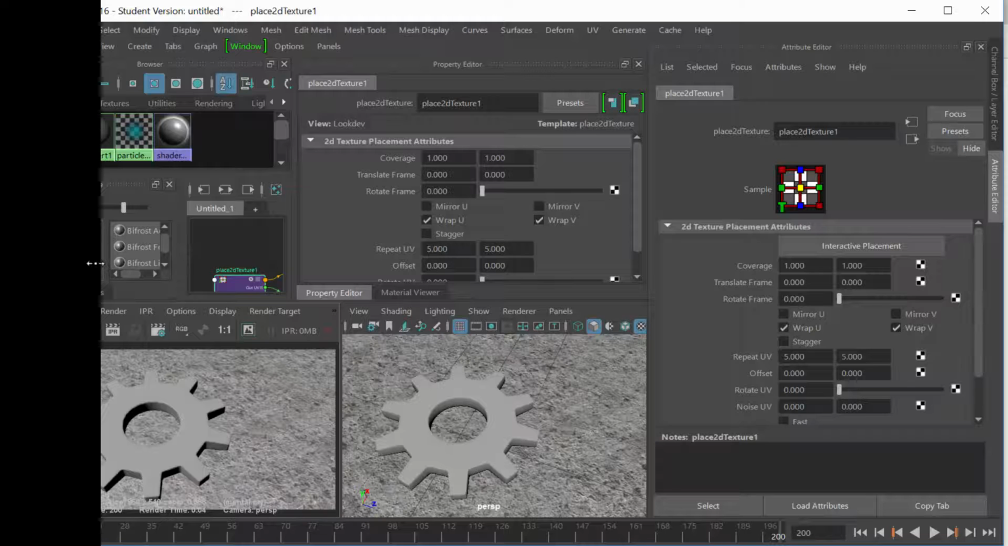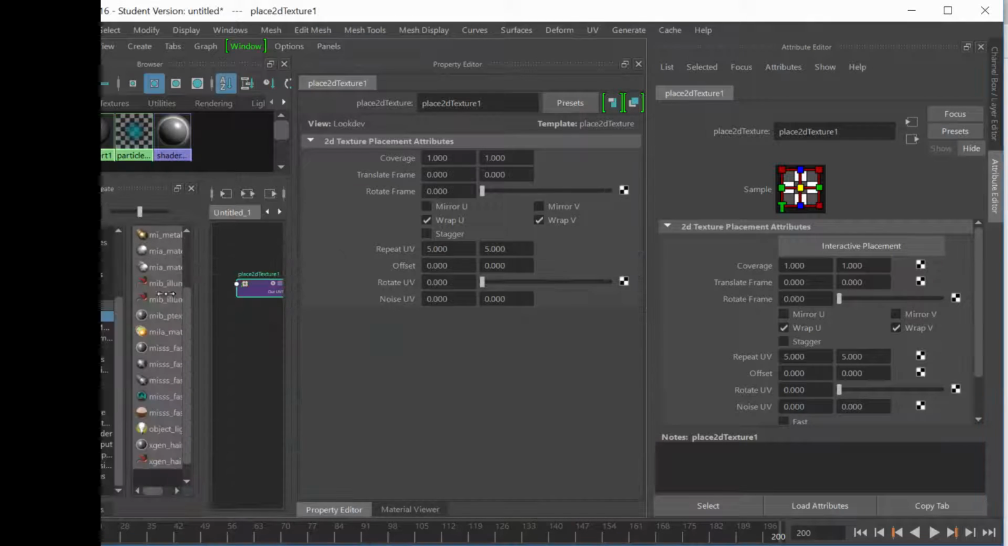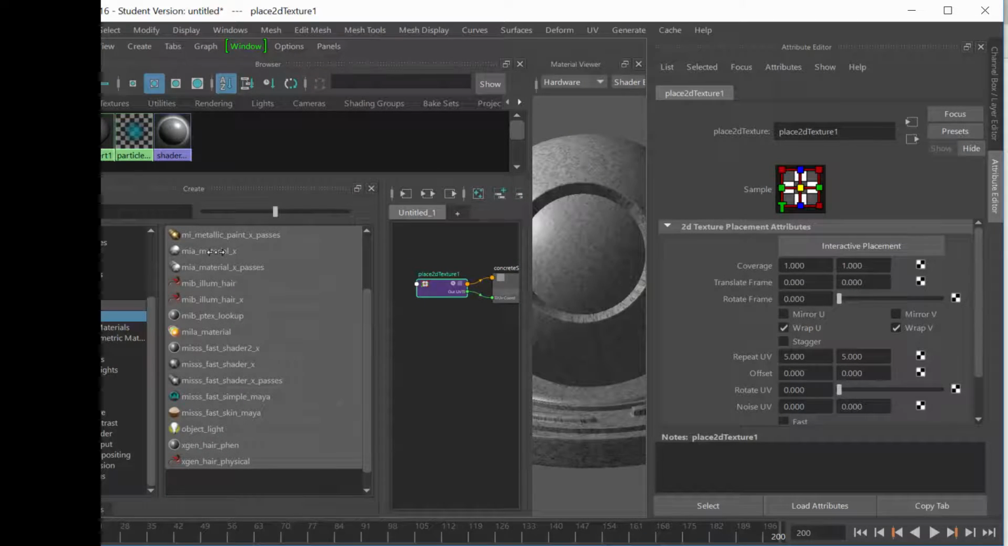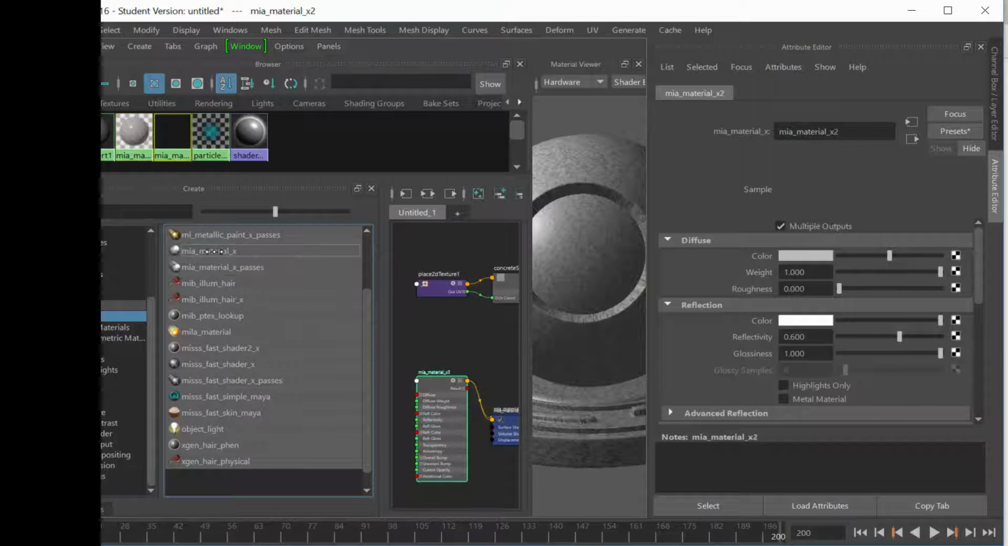Now, let's go and find a mental ray material. Down here under materials, next to mental ray, we have to find the MEL material X. So I'm going to zoom in on this and close this so I have some room. We want MEL material X. In fact, I'll make 3, one for chrome, one for copper, and one for a glass.